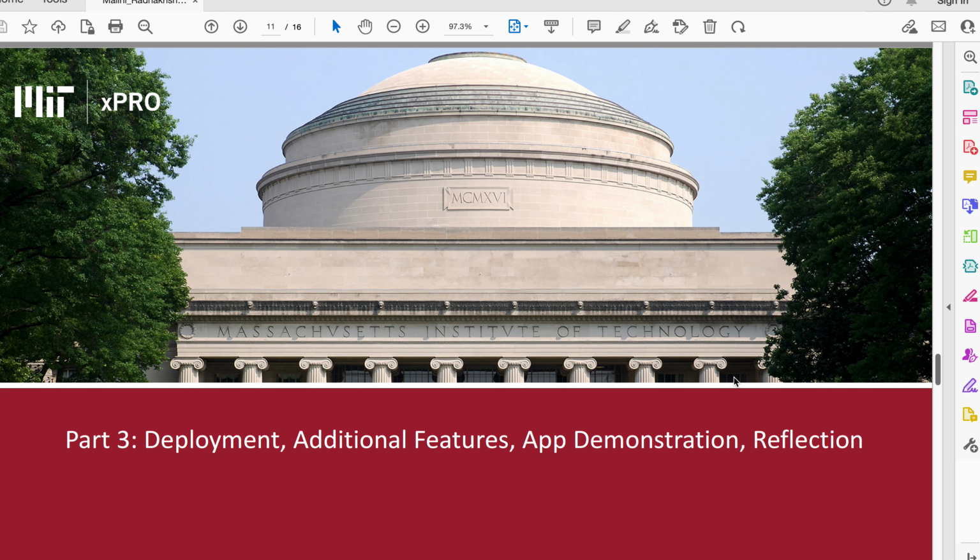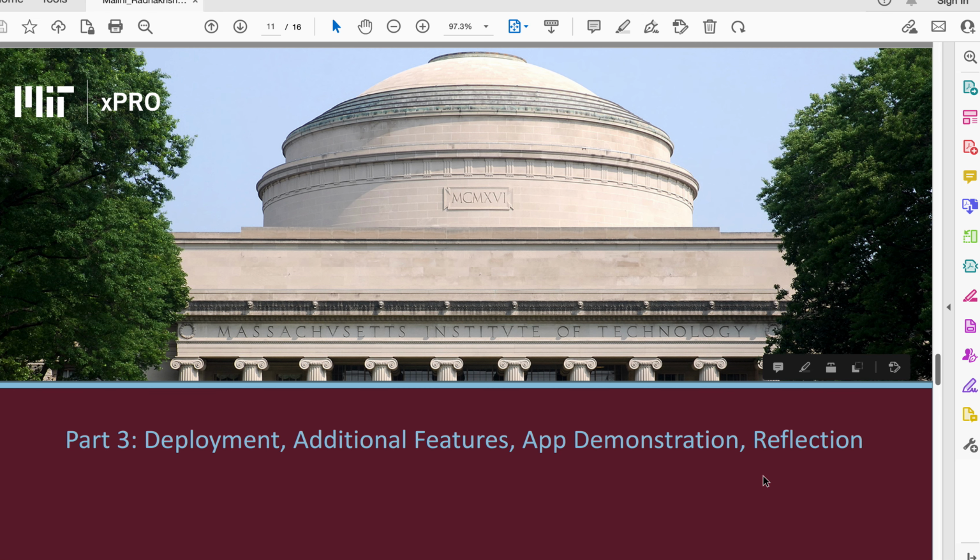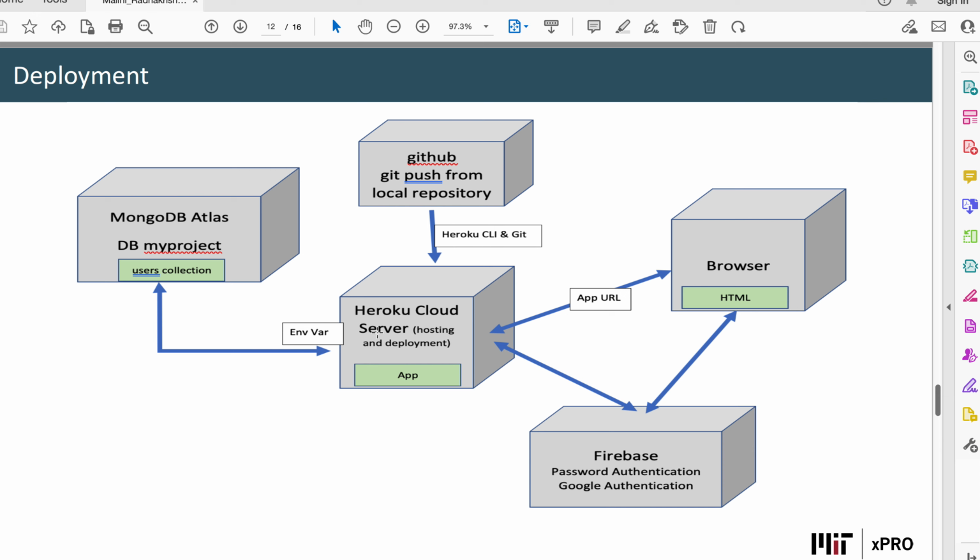Part 3 of the banking application demo. Let's look at the deployment. The database is deployed to MongoDB Atlas Cloud. The entire application has been deployed and hosted in Heroku Cloud Server. It uses the environment variable to access the MongoDB server.